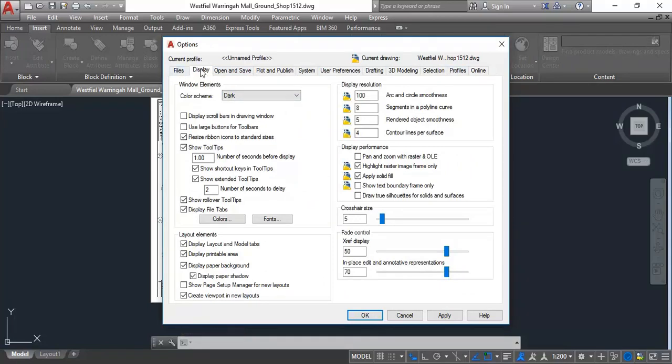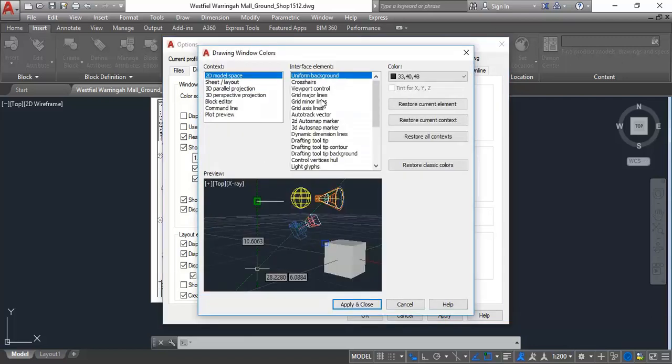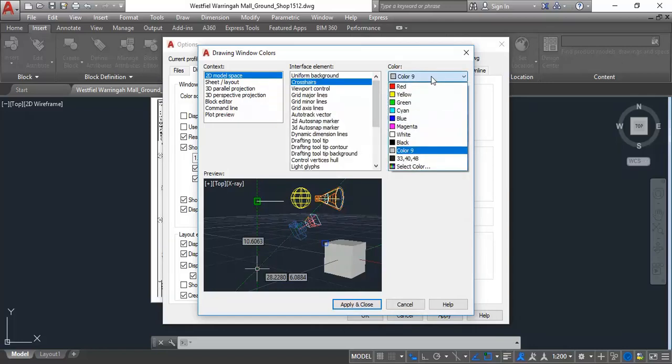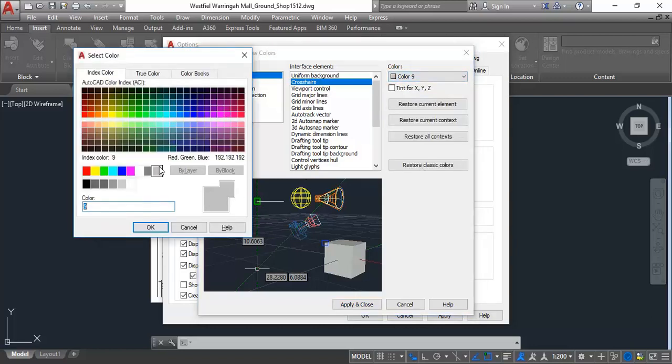And here, again, I'm going to the Display tab. And then you can click the Colours button on the left-hand side. Choose Crosshairs. And then choose the colour on the right. And you probably need to go to Select Colour at the bottom there to choose one of the grey colours. And I've just gone for the one at the end there.